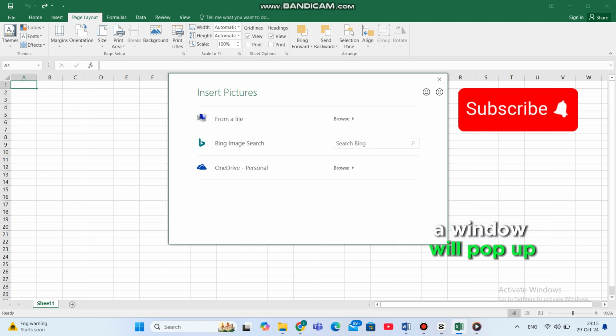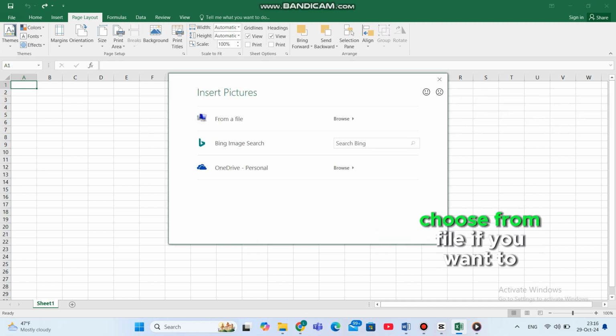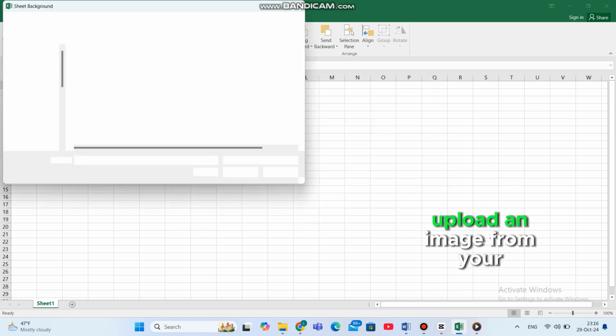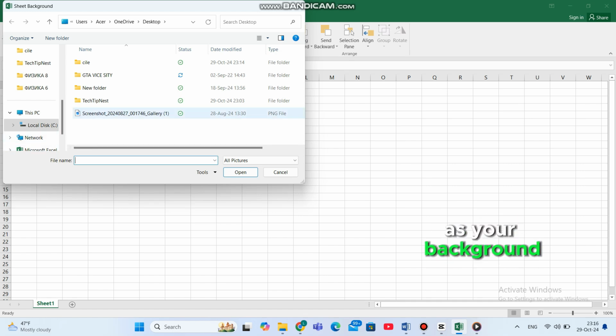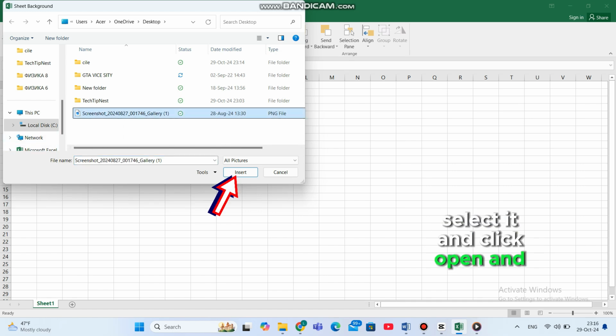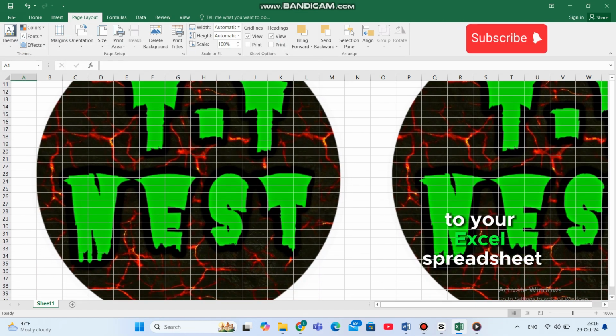A window will pop up, giving you options for where to select your image from. Choose from File if you want to upload an image from your computer. Now, your File Explorer will open up. Find the image you want to set as your background, select it, and click Open. And there you go. You've now added a background to your Excel spreadsheet.